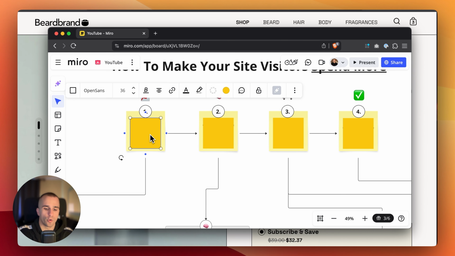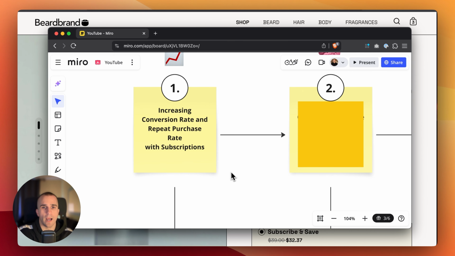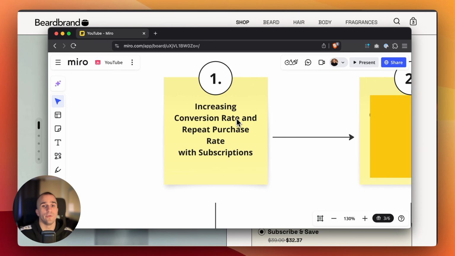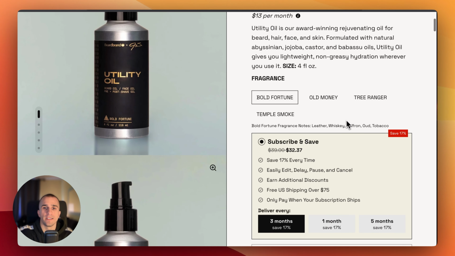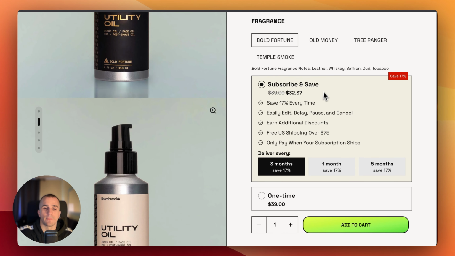And the first thing that we're going to cover here that this store is doing is how they are increasing the conversion rate and the repeat purchase rate with the subscription. So what I actually mean by that. So this is their product page, and when you scroll a little bit down, you can see they have this box here which says subscribe and save.